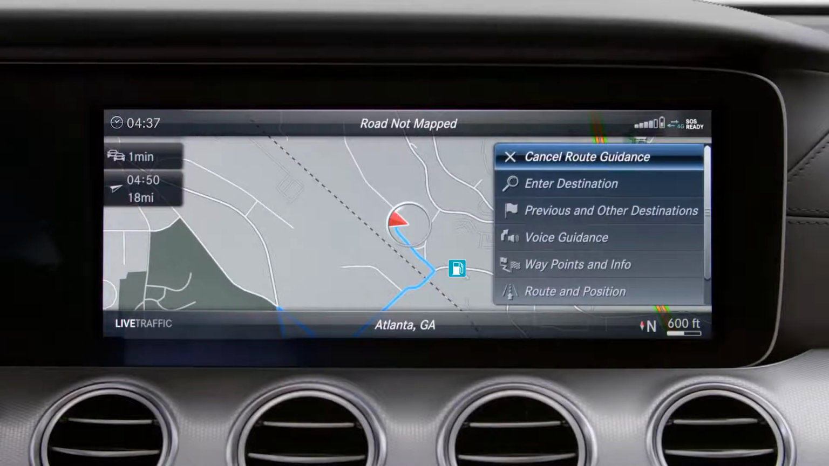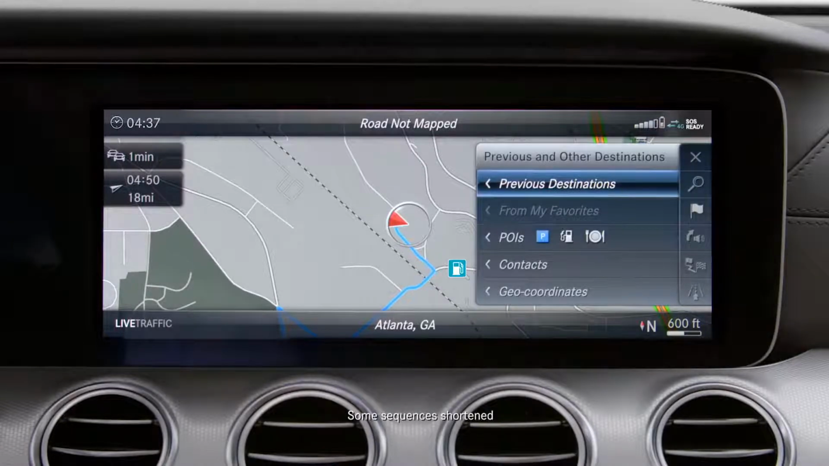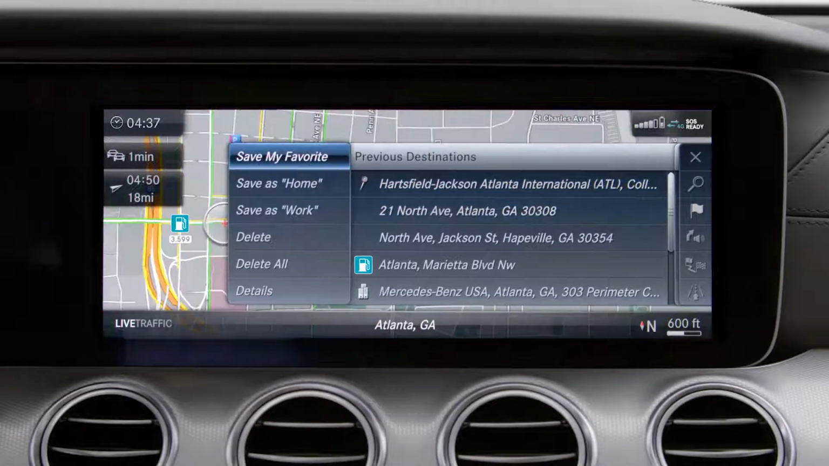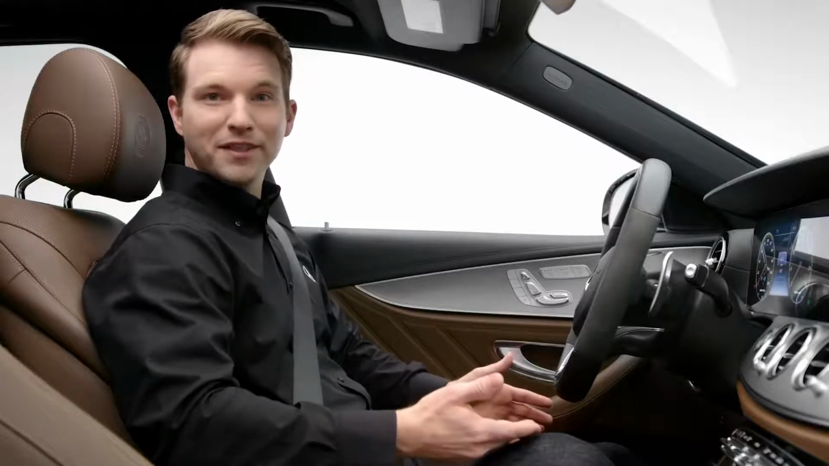To save frequently used addresses or destinations as favorites, go to Previous Destinations and select the Options menu to the left. You can also save as Home or Work and access them via voice commands. Now that you know a little about the system, let's start navigating.